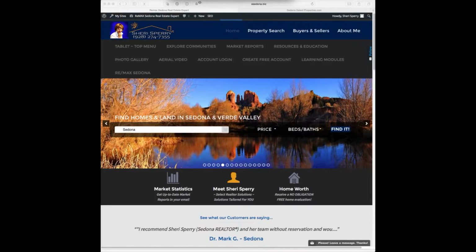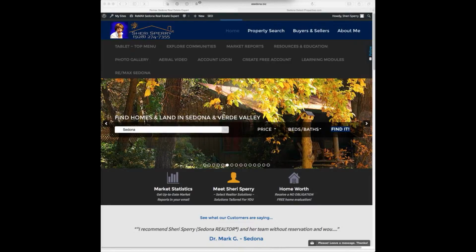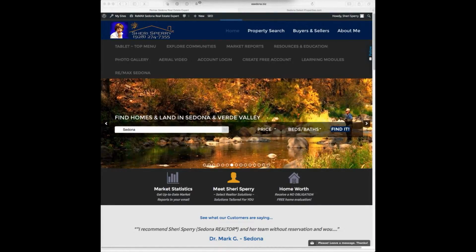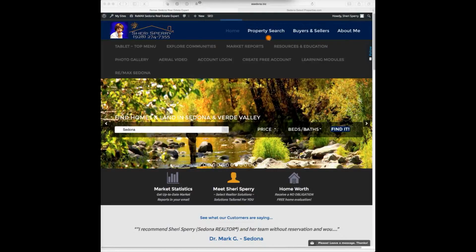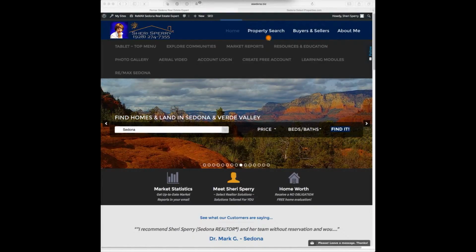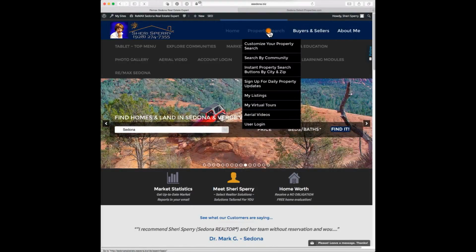The feature I wanted to show you is how to create a daily property update. Again, this would go hand in hand with your user account because it allows you to save searches. And if you didn't have enough time to look for property that day, you could always have these sent to your email. And that's what this particular function does for you.